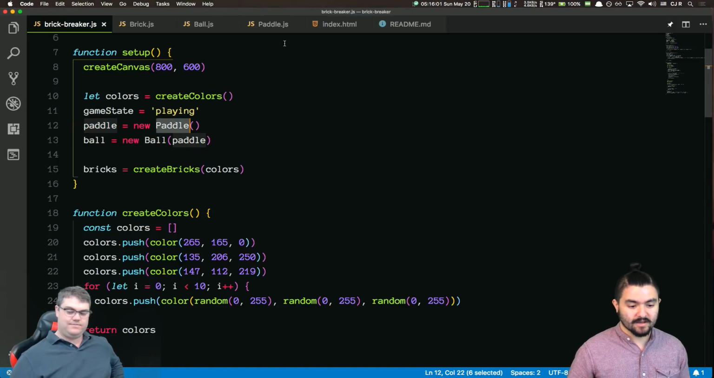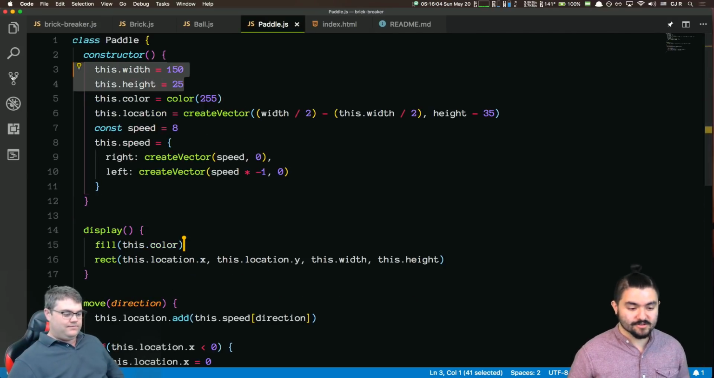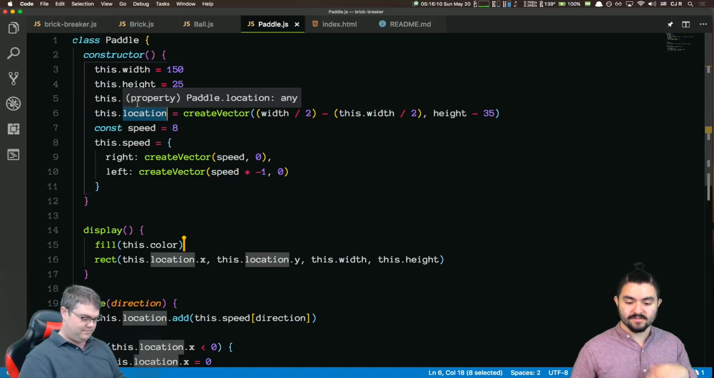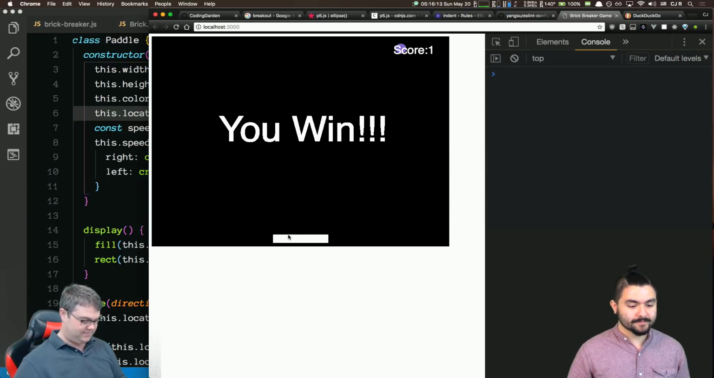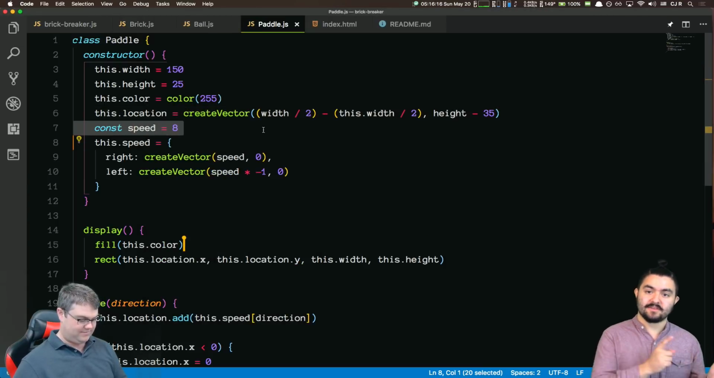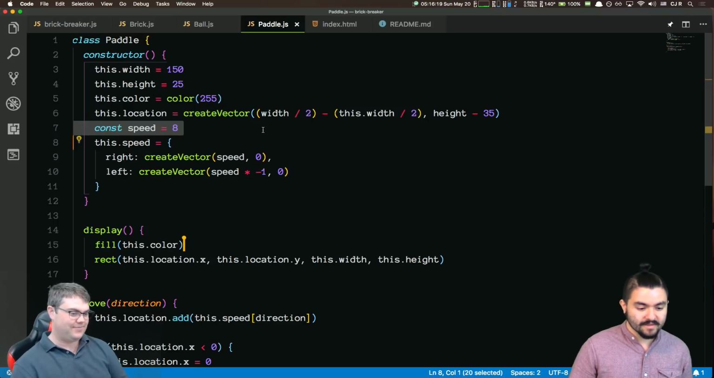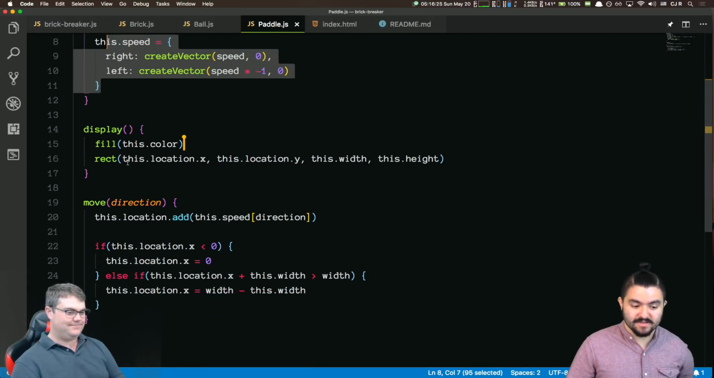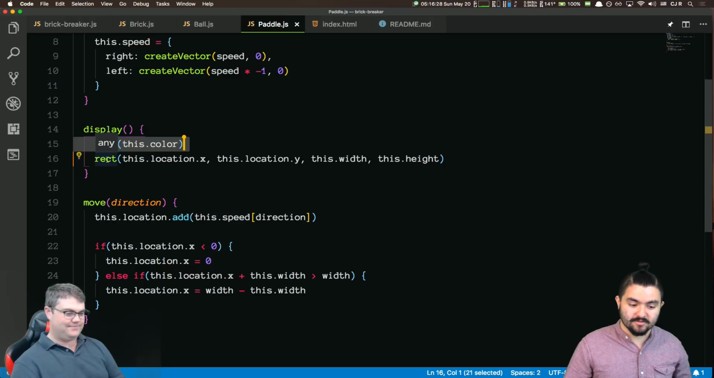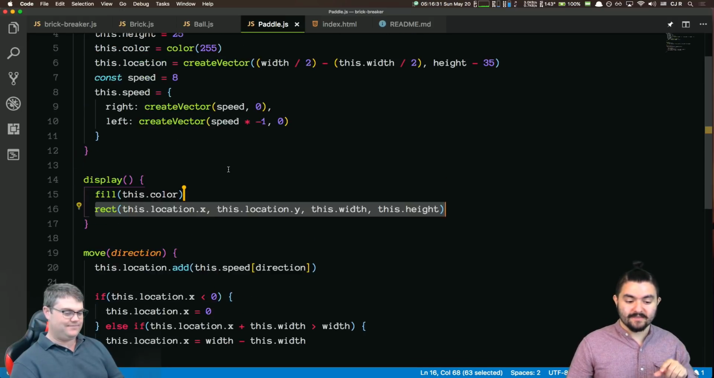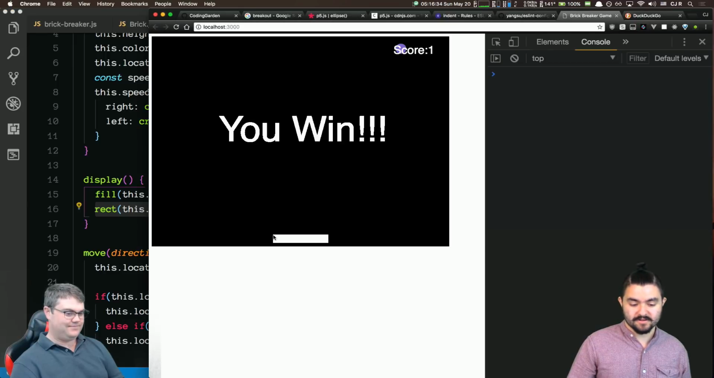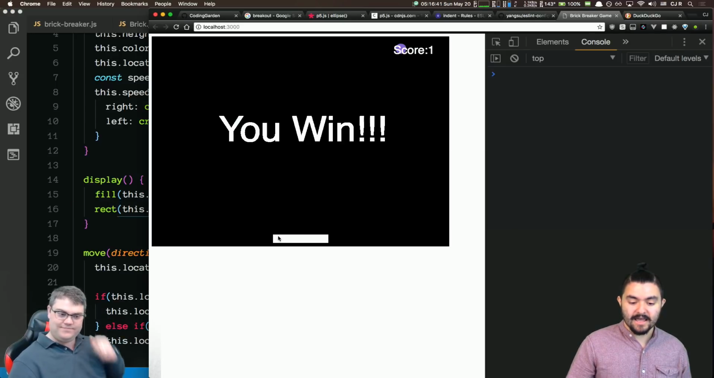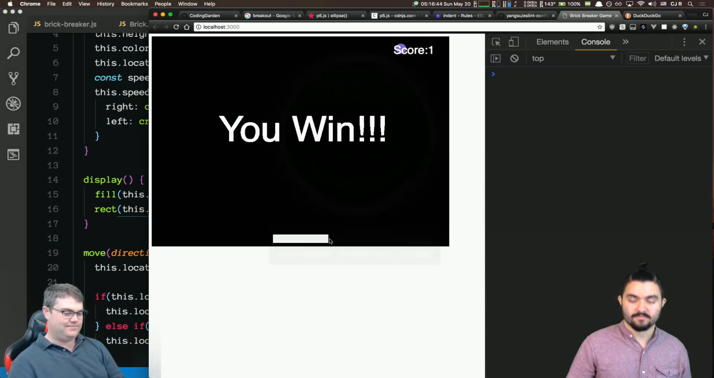So paddle, when we create a new one, we have a set width and height inside the constructor. We make it white. We set its location to be the center of the screen and then a few pixels off the bottom. So you can see that's the paddle there. And we give it an initial speed, and this is going to be the amount that it moves either right or left whenever we move it. So right speed is positive, left speed is negative. When it's displayed, we set it to be the color, which is just white, and then we draw a rectangle starting at the location, and this is the top left of the square. So we're saying start there. We're going to go to this dot width, which will put it to here, and then this dot height, which will say draw the full rectangle like that.